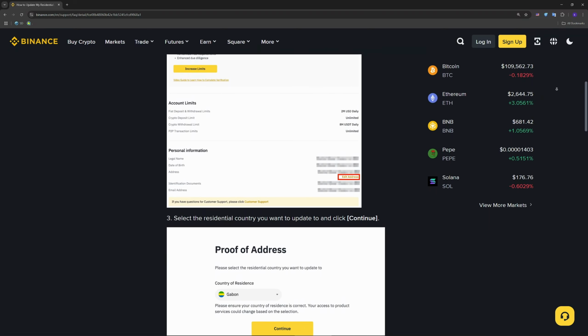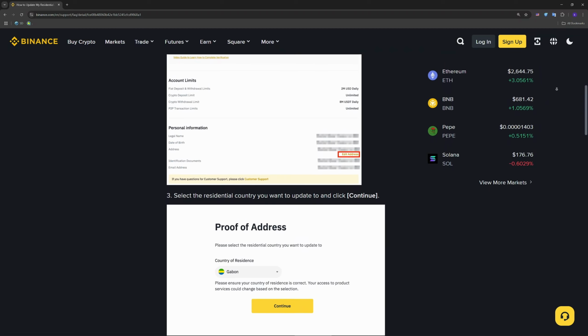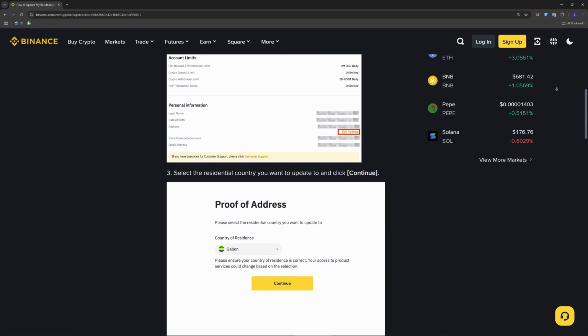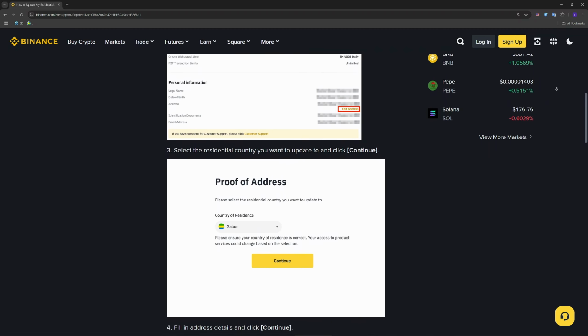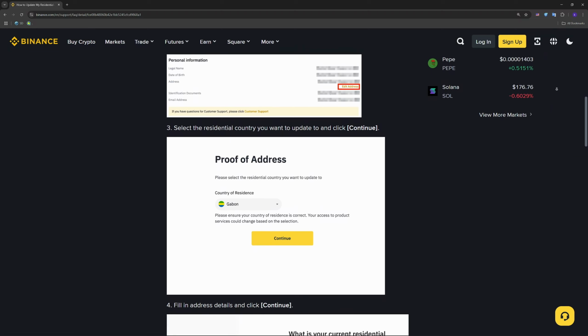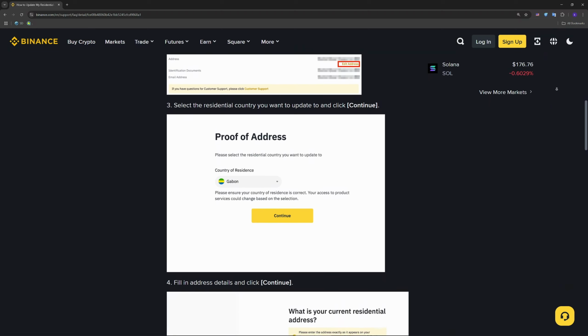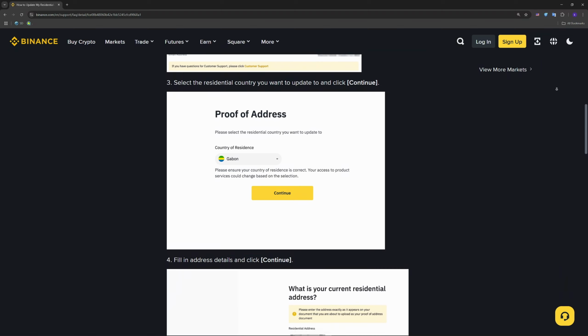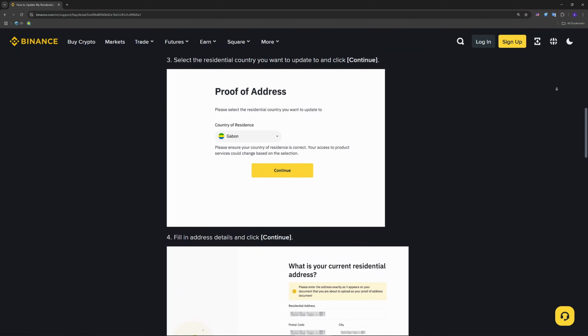Go to the Binance app or website, tap Support, and open a live chat. Type, "I want to change my country." A support agent will guide you to upload documents and possibly redo your identity verification for a new region. The process can take a few days.